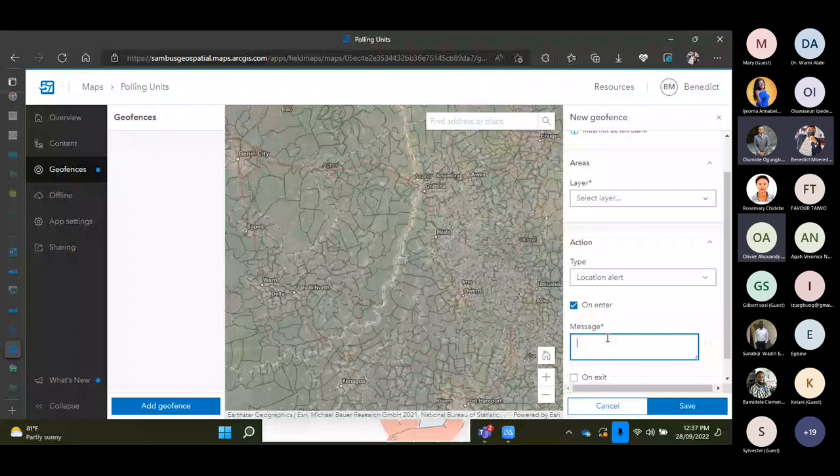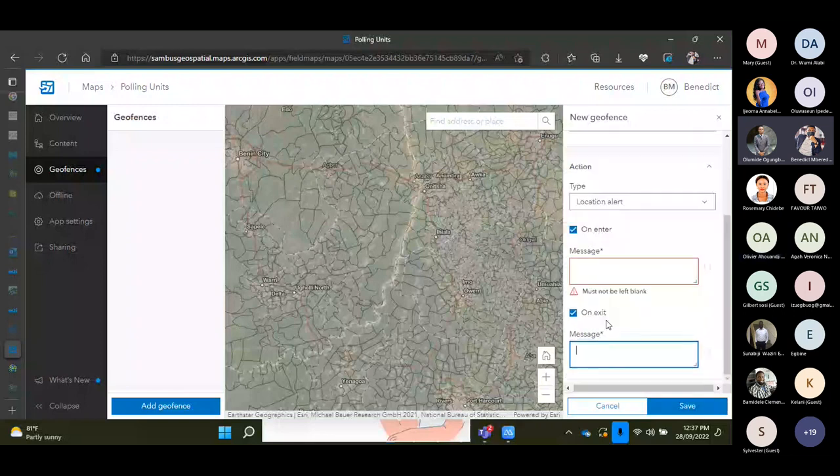So for this layer, we already have the local government area all together, so we don't want to restrict them to that. So if you have a particular shapefile or a particular feature layer of the region you want to geofence, you could just add that to your map and you set the geofencing on that.